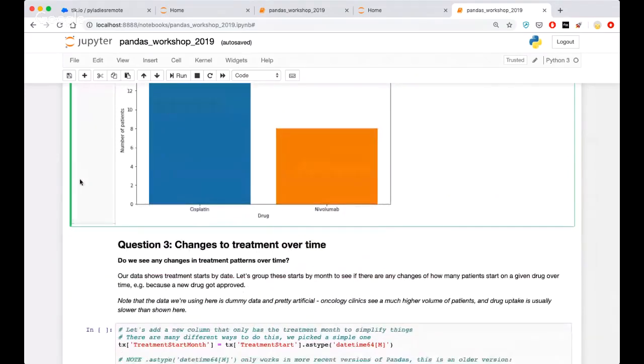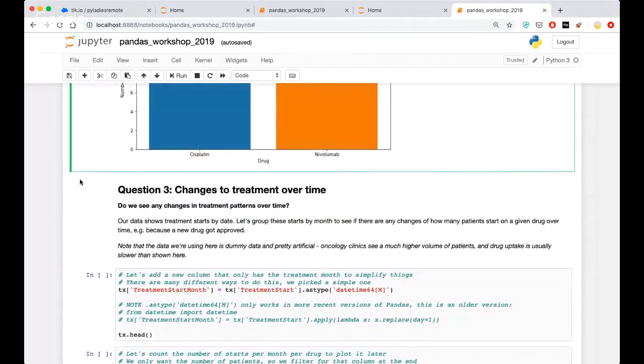All right. So this is our last exercise: changes to treatment over time. The question is, do we see any changes in treatment patterns over time? Like I said, this is super interesting, not necessarily from a doctor's perspective, but from a researcher's perspective. For example, a new drug was introduced at some point; what's the uptake of the new drug, and how is the competing drug doing? It's one of the questions we get a lot from pharma customers who are tracking what's going on in the market.